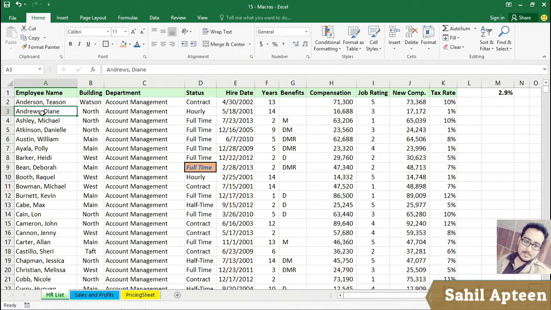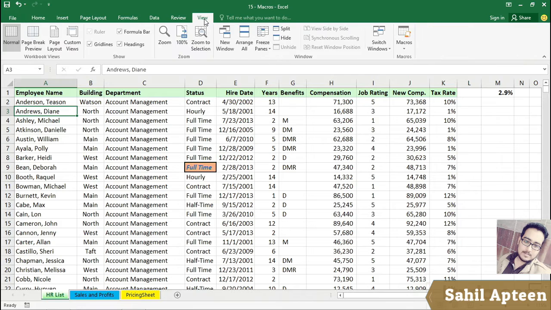So let's start the process of recording a macro. If that button is present in the lower left corner, we can click that. If not, we can go to the View tab in the ribbon. The far right button is called Macros.